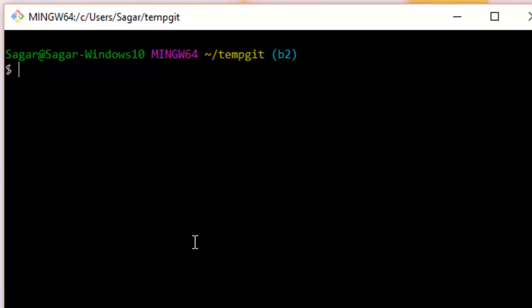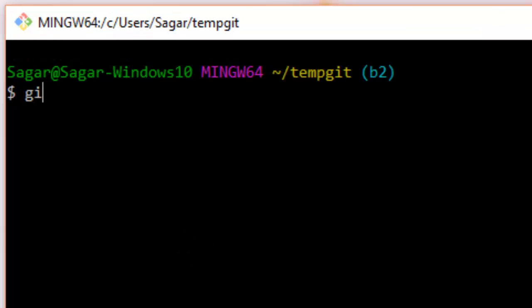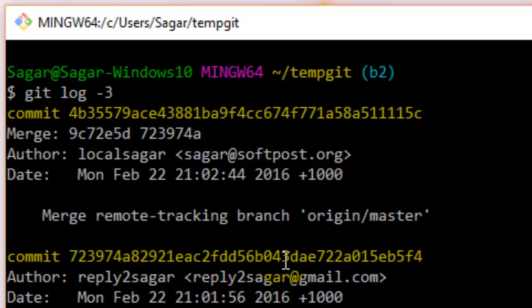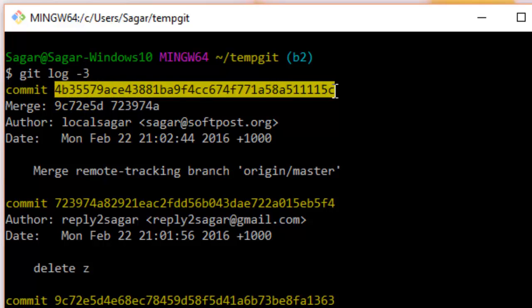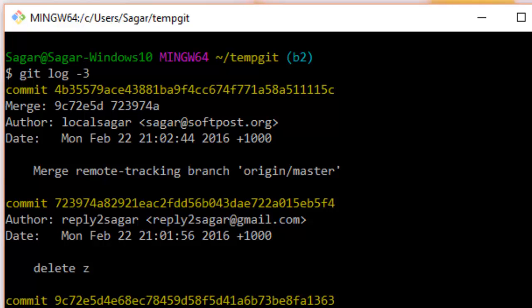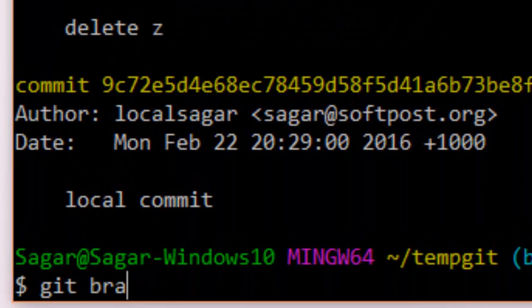So for that, let me take a look at the log of this branch. And if you want to create a branch from this commit, all you have to do is use this command, git branch, and the new name of the branch, say b3 or b4. And then it will create a branch.